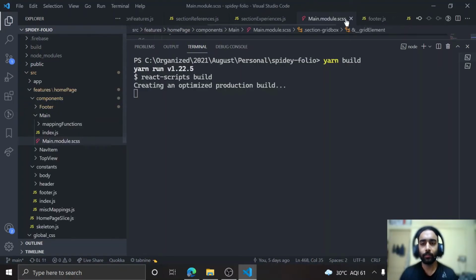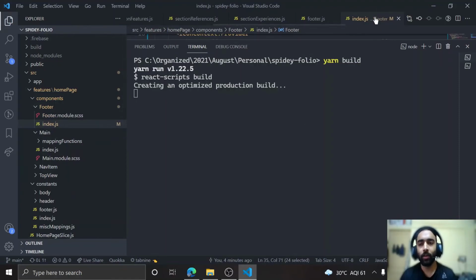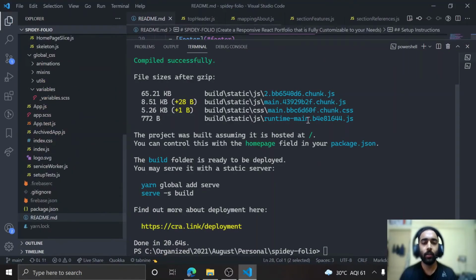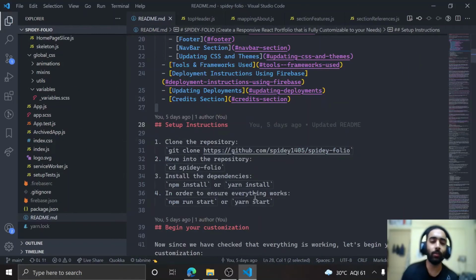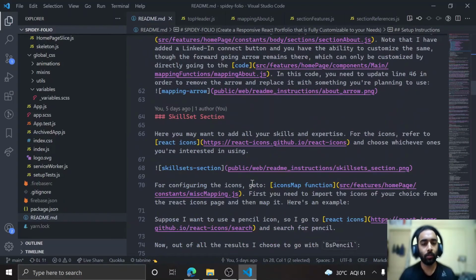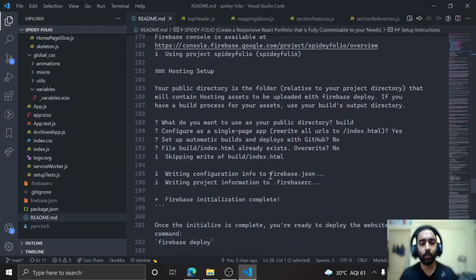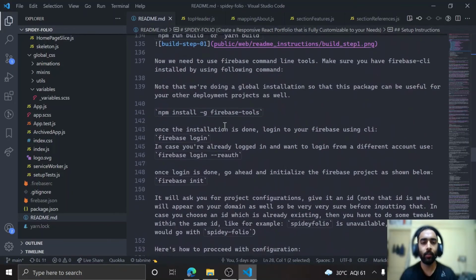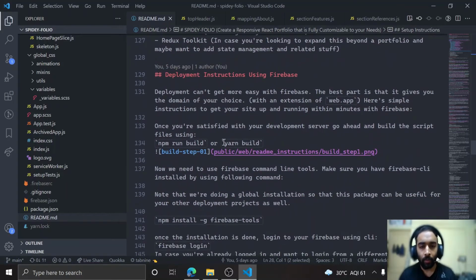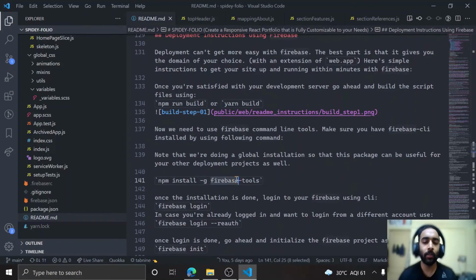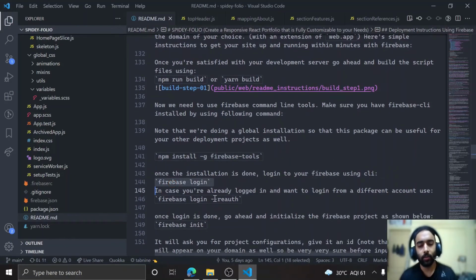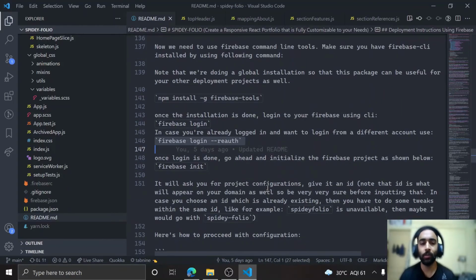Once the build is done, we are ready to deploy it. Because this is my second deployment, I don't need to follow all those steps. But for you, once the build is done, you need to go to the build setup. Here I've added everything you need to do. Once you're done with build, you have to install Firebase tools in case you don't have it. Then Firebase login. In case you have already logged in, you can use reauth. It'll open a simple web interface where you have to put in credentials and allow all the permissions. Once the permissions are allowed, you're good to go.